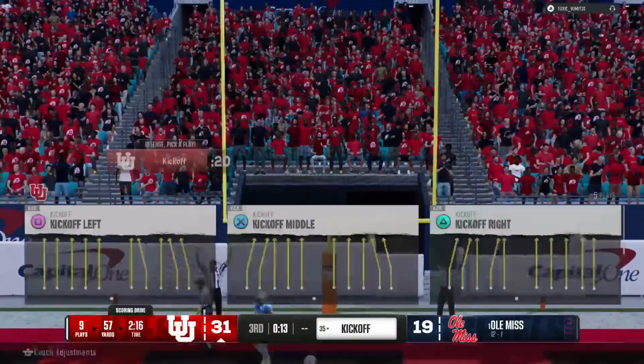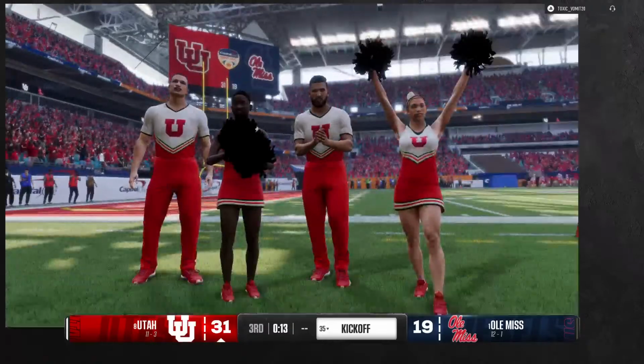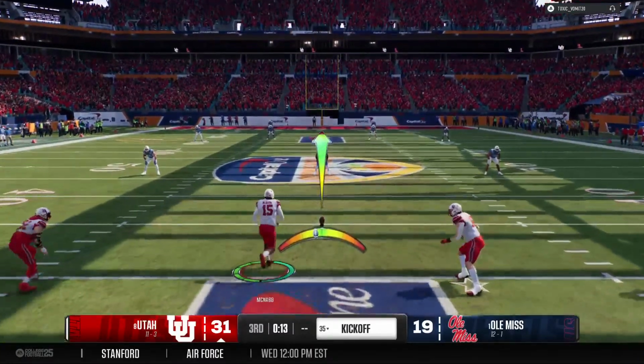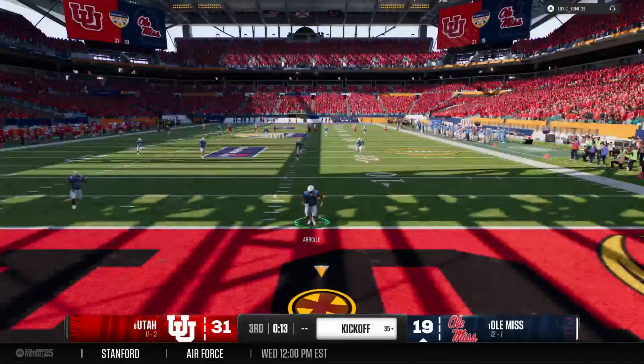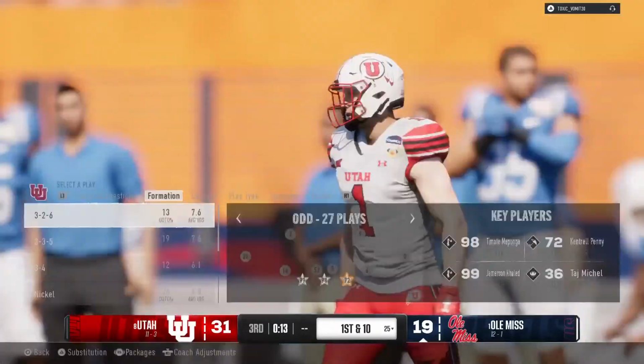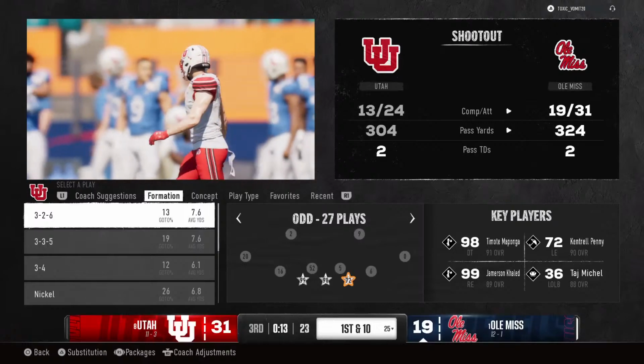Now that you're up 2 possessions, you can start to play really smart football, not just on offense, but on defense as well. Point after, not right through. 19. Kick bounces out of the back of the end zone for a touchback.